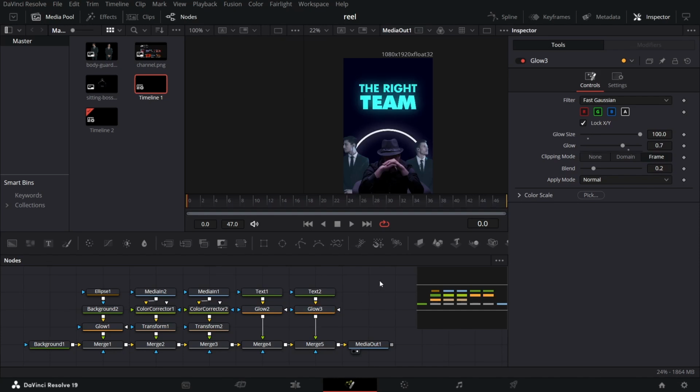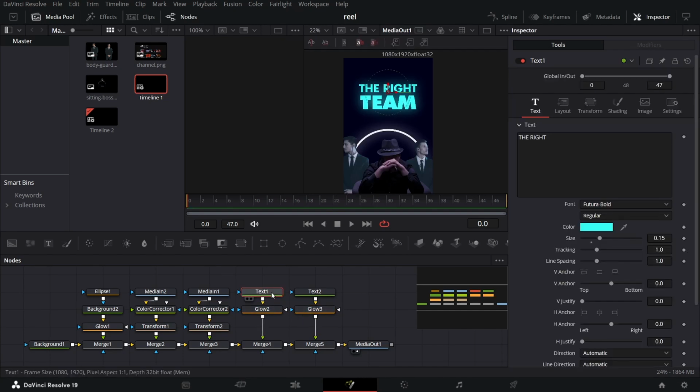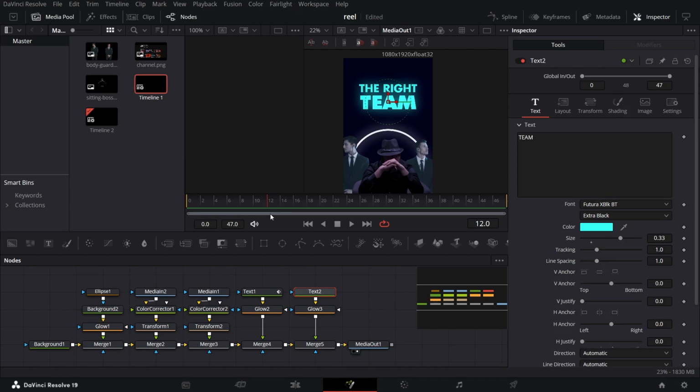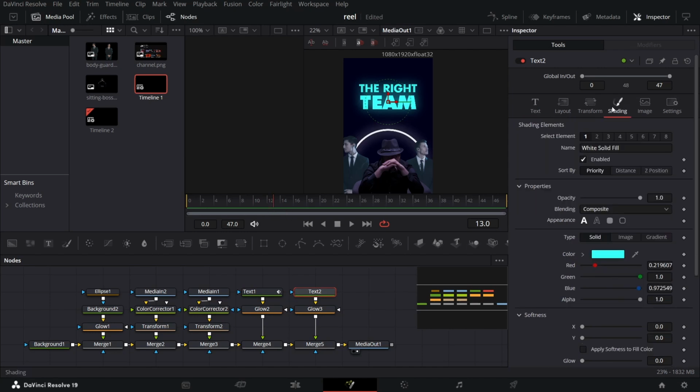All right, now let's create some animation for the text. So first of all, select your text one and go over to 10 frames. Now over here in shading, create a keyframe at opacity and change this to 0. Now over here at 12 frames, let's move this back to 1. I'm going to do the same thing for text 2. I'm going to start at 13 frames, as you can see over here. So let's go over to shading, create a keyframe at opacity, change this to 0, and then at 15, I'm going to change this back to 1. So if you play this, this is how it will look.